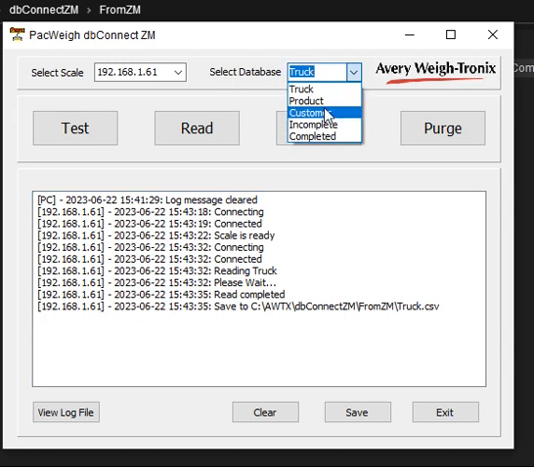Also, you can do other database as well. You can choose different database to read. The other function is write.